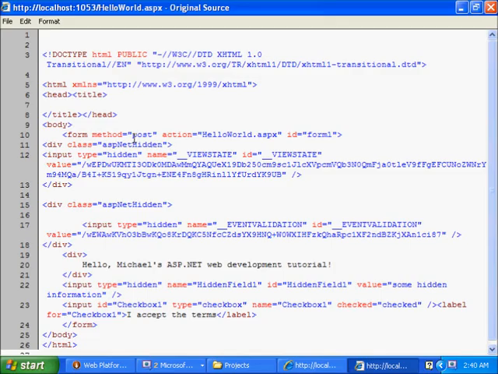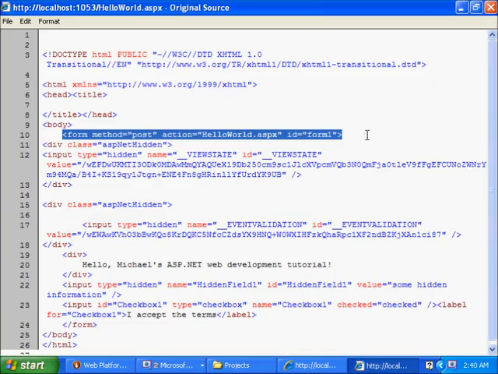When you add a file upload control to the page, web forms will change the form tag and add some parameters so that the browser knows how to send the data back to the web server in a way that ASP.NET Web Forms can accept it. So notice we have a form tag that has a method attribute, an action attribute, and an ID.